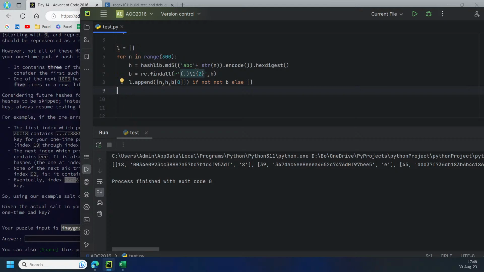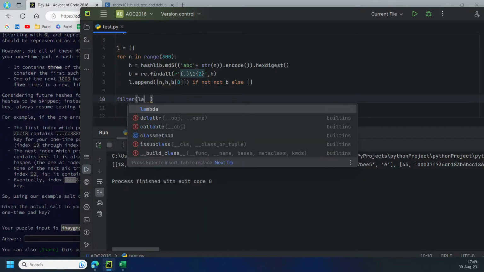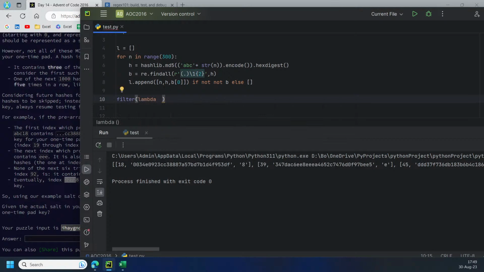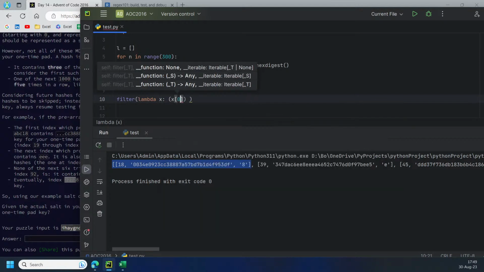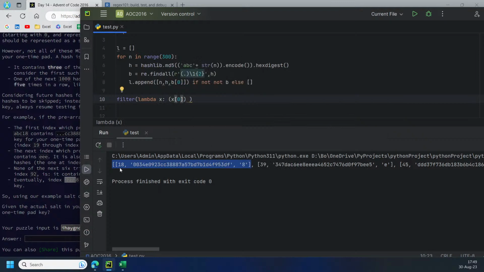There is a function for filter, which is just filter, and with filter we need a lambda. I need to think. Okay, I can filter on x here, and x will refer to that list which has 3 values. So now I have to check if the first x on the list, which is n here, is less than some number.